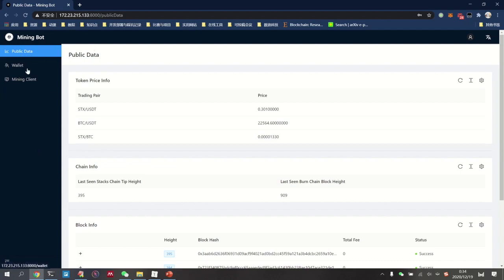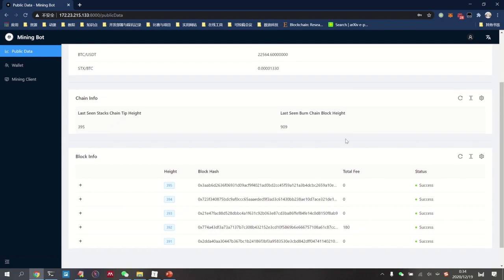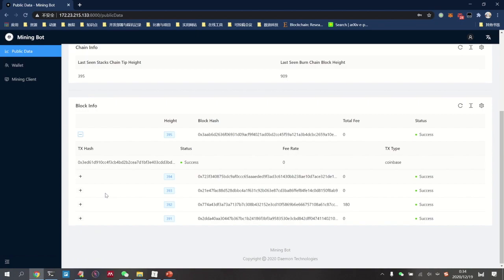In this part, you will see three columns. First is public data, second is wallet, and the third is mining client. In public data, you can see the token price info, which shows STX price info and BTC price info. And the next is the chain info, which shows the last seen stacks chain tip height and last seen burn chain block height. And the last part is block info. In this part, you will see the block info and the transactions.